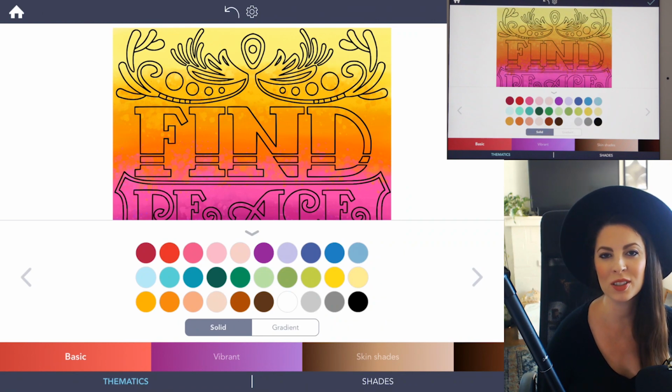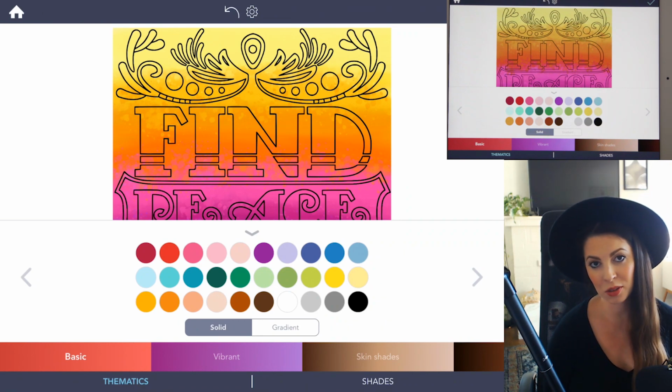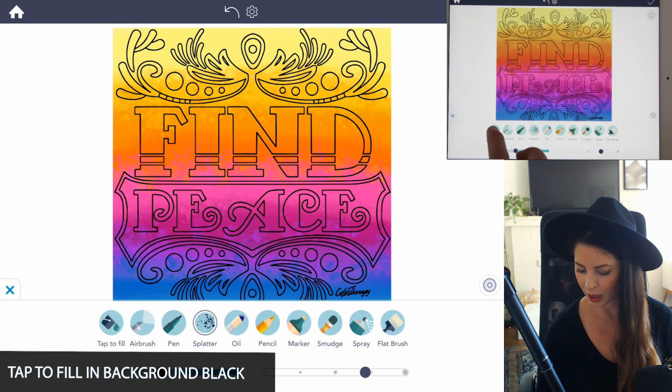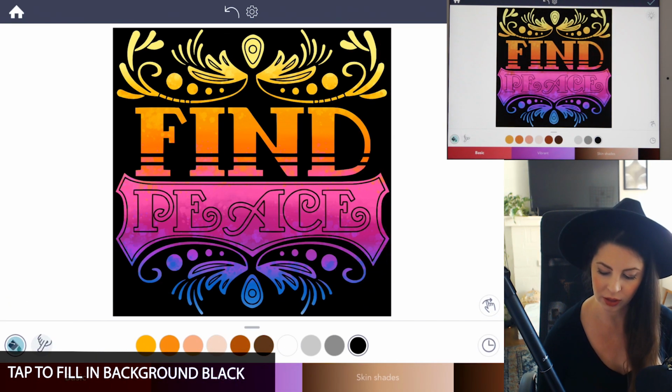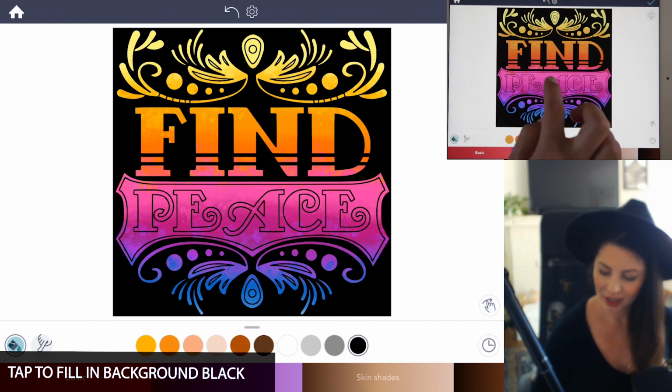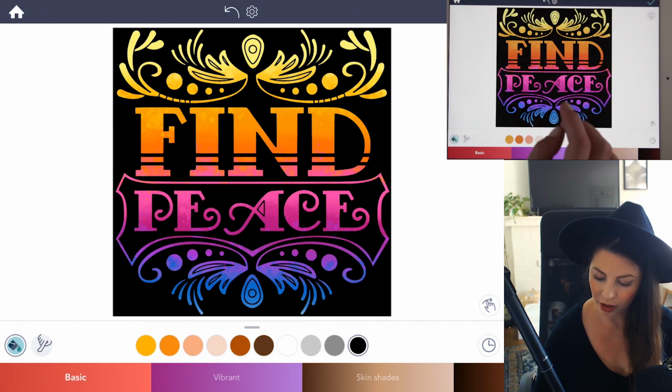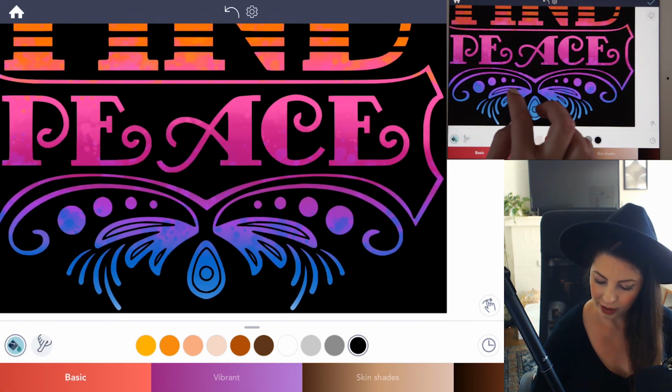Then your last step is to color the whole thing black. You can also use white if you want. So go to the tap to fill mode and just tap to fill it in, and voila. You can also tap to fill in other areas that you like.